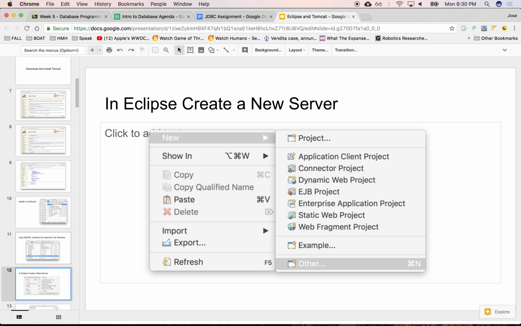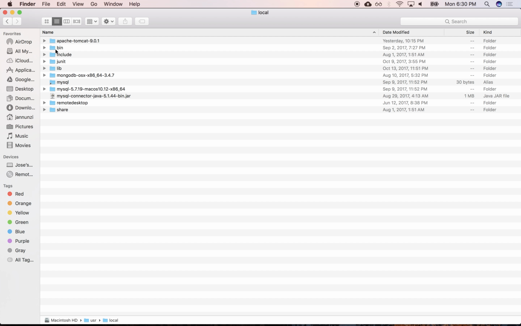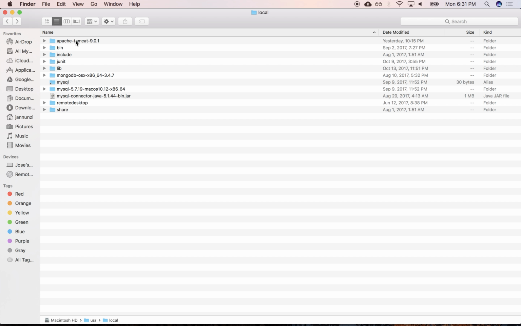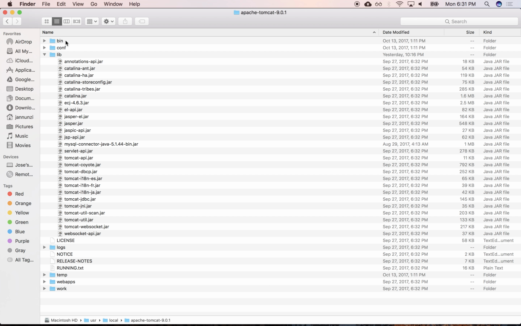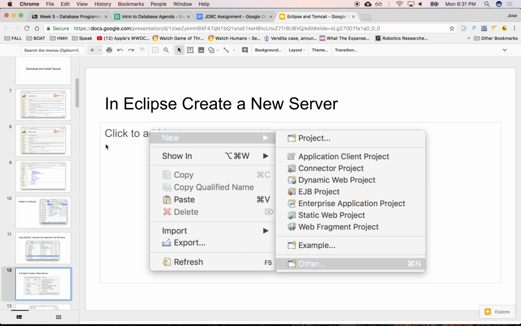Okay, and I already have all this set up. I have, on user local lib, I've already copied my SQL connector in there, and I've already installed Apache Tomcat under user local. And under there, in the lib directory, I have my SQL connector. Okay. So now that we have the infrastructure and the files copied in the right place, we're ready to start using these libraries and start connecting to the database.